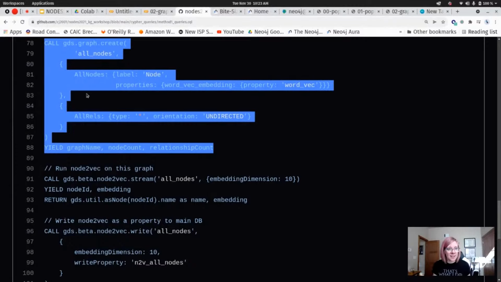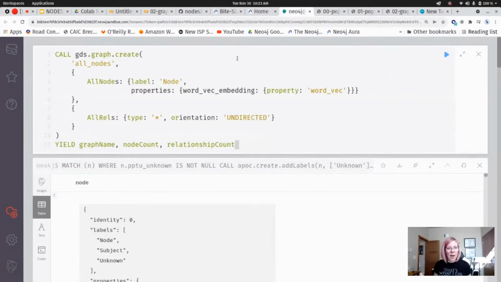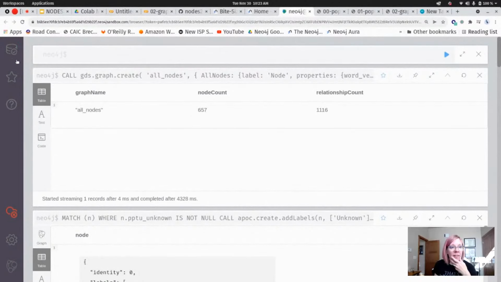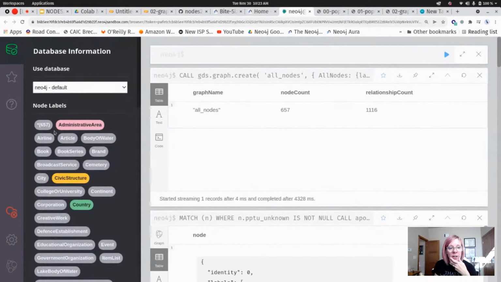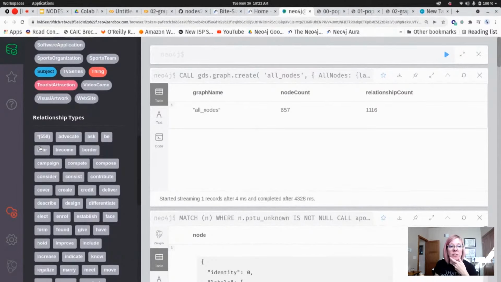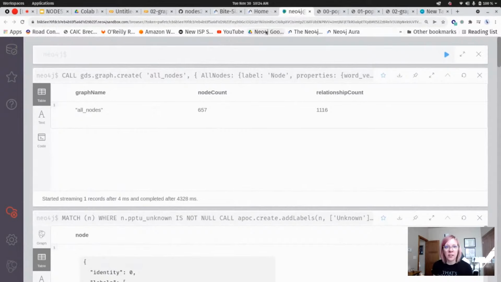So I'm going to run lines 78 through 88 here. I'm just going to copy and paste it over, and this is going to create our in-memory graph. I can see here that I've got 657 nodes. Good. I have more relationships than I expect. That's because when you take a directed graph and turn it into an undirected graph, it basically makes two relationships, the outgoing one and the inbound one. That's just what happens when you create an undirected graph from a directed graph.